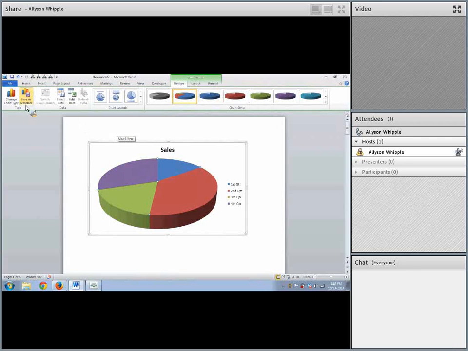You can also save your chart as a template. So if you know you want to use the exact same style of a pie chart every quarterly report for the next 3 years, save it as a template. Awesome. And again, you can play with your chart styles.